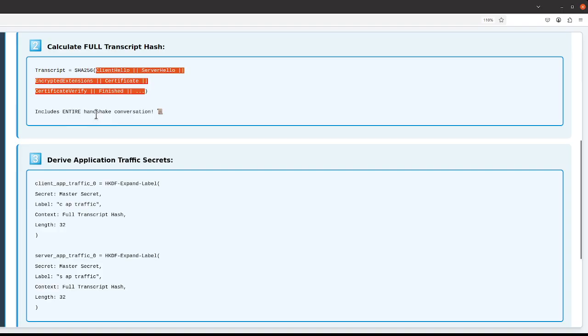Now we use HKDF expand label to derive the client application traffic secret 0. The 0 means this is the first generation of application keys. TLS 1.3 allows keys to be updated during a long connection, so there might be client application traffic secret 1, 2, 3, and so on later.